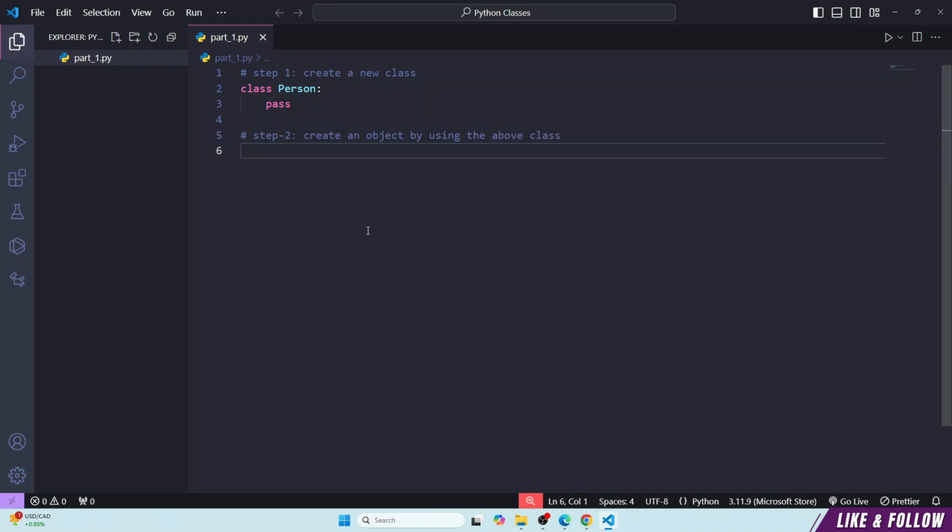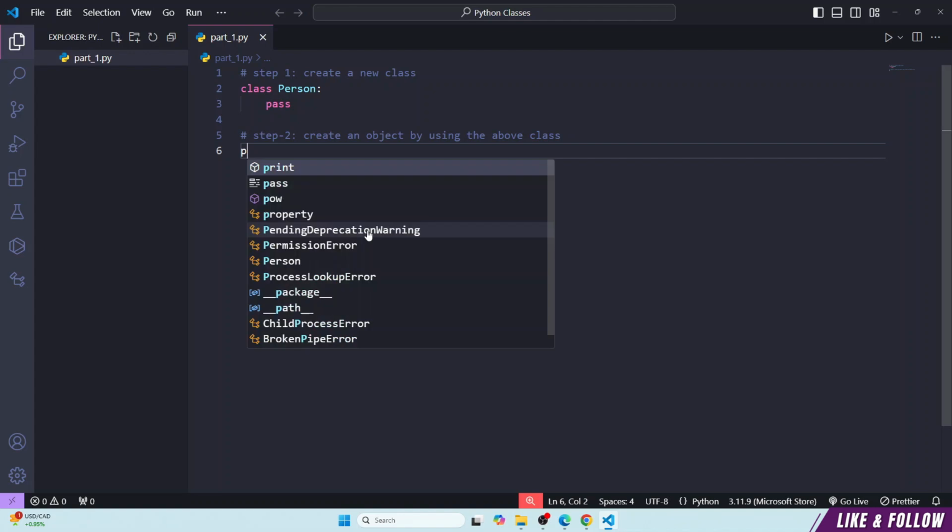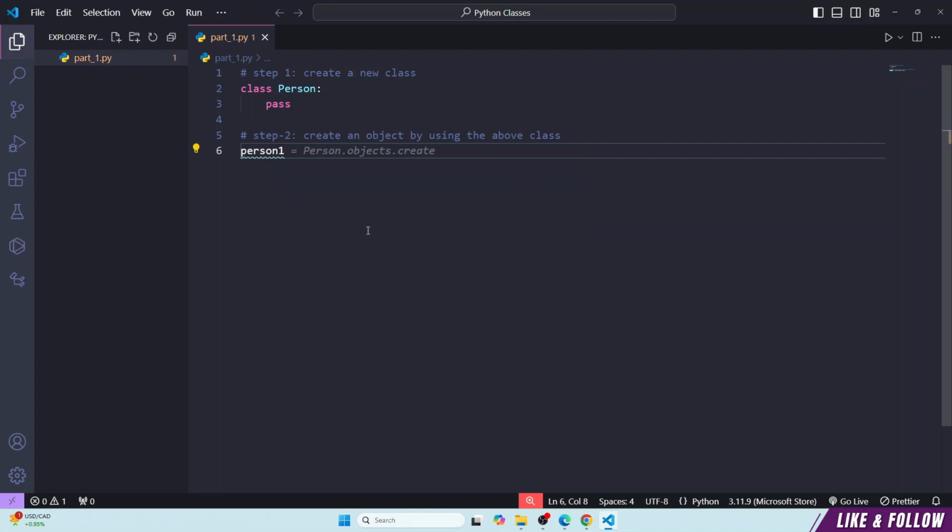Okay, to create an object, at first you need to define person1. So this is the variable name. Then we will assign, so that's why the assignment operator. Then we'll call this Person class from here. This line actually creates an instance of the Person class and assigns it to a variable that is actually person1. This instance is often referred to as an object.